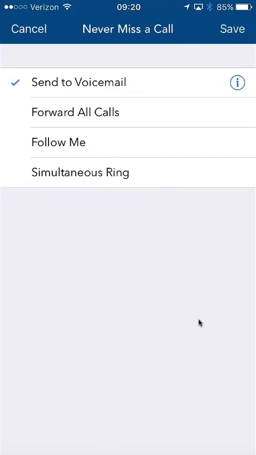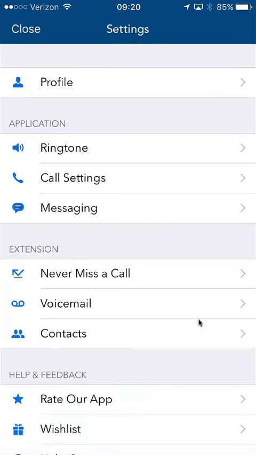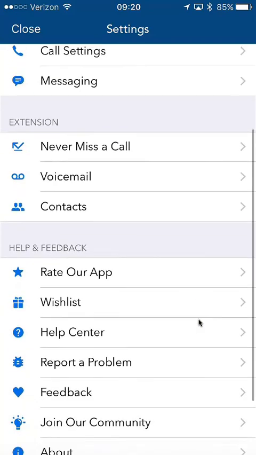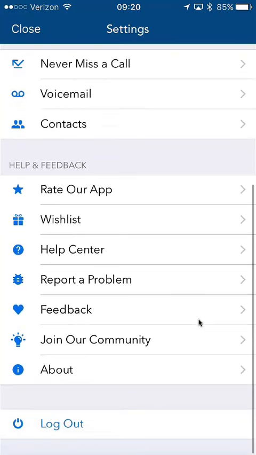You can send your calls to voicemail. You can forward all the calls. You can enable follow me, which is ring the office first, then ring your cell phone. Or you can ring the office and your cell phone at the same time. If you guys are working, I would probably just leave it all, send to voicemail. Then you'll have it. You can always change from the silhouette whether to ring the device or do not disturb.